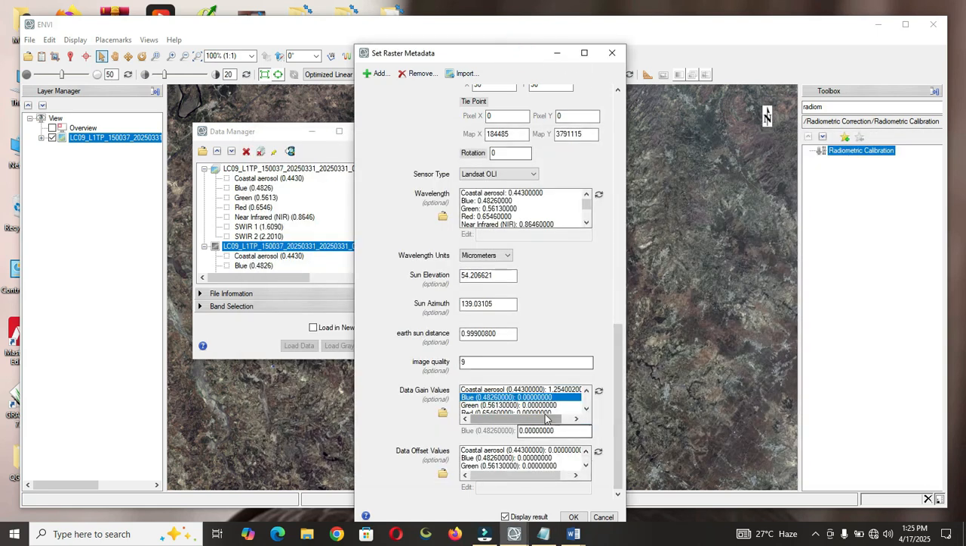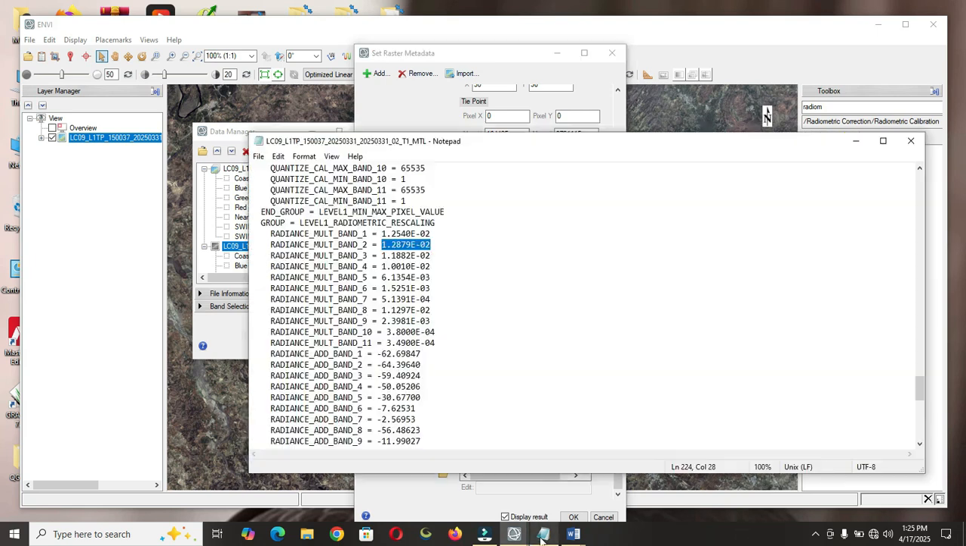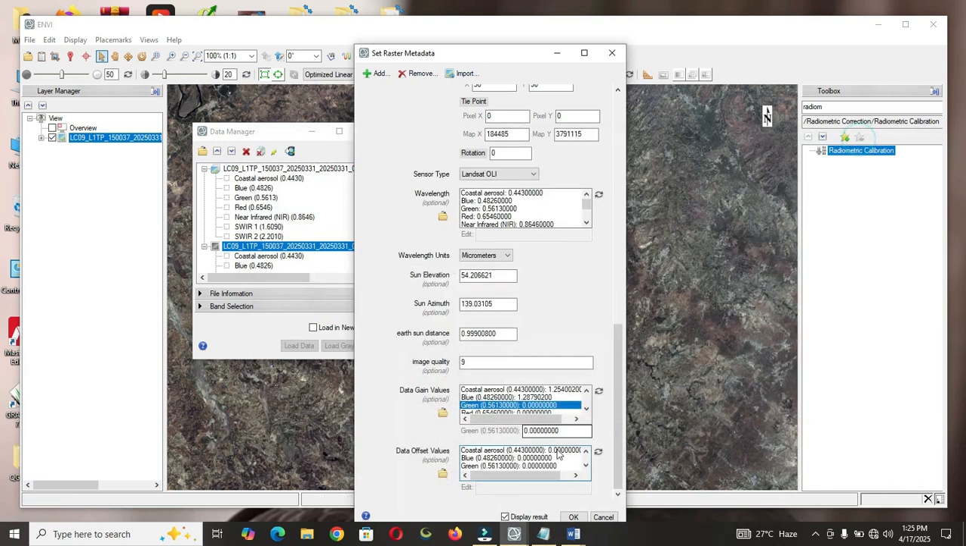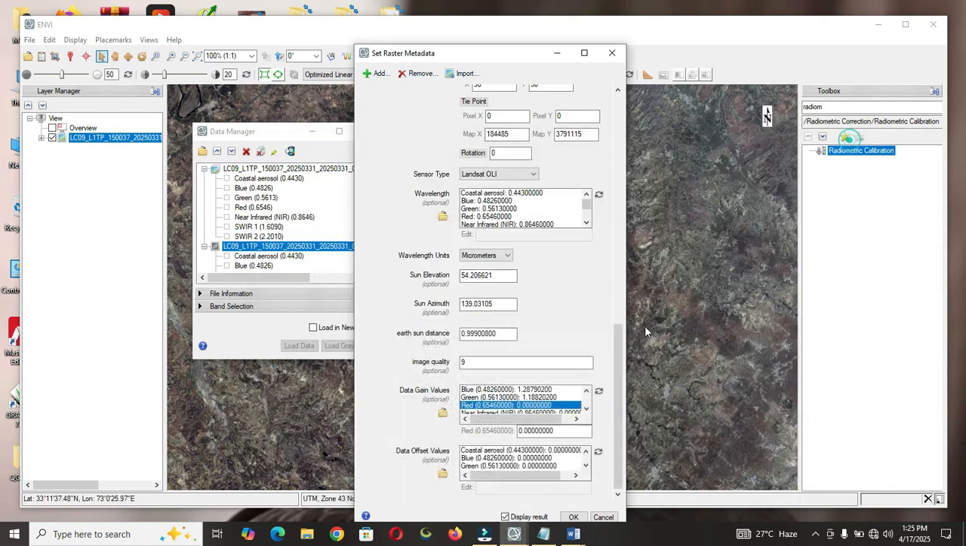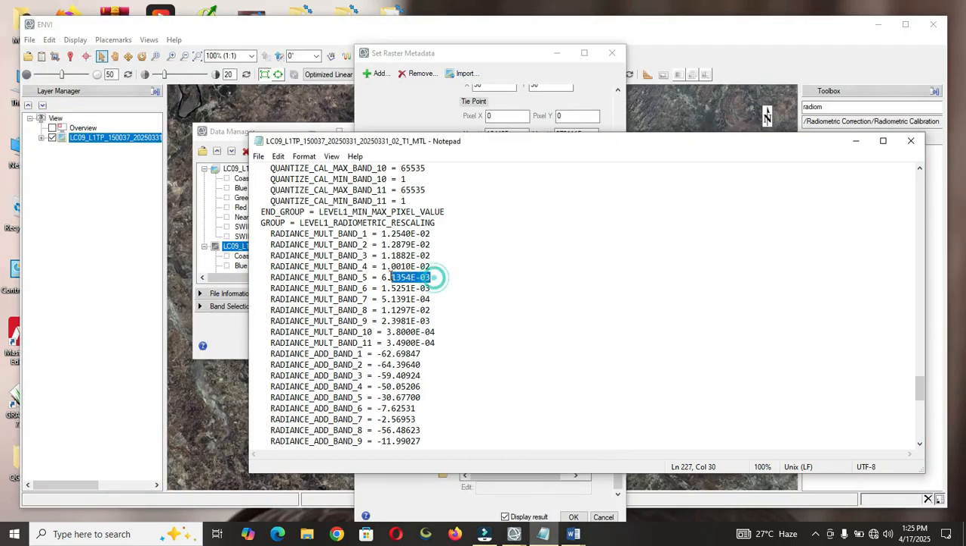Band 5. Okay. Then going to band 6 and after it will be band 7. Okay. So now we're doing it for the offset value, just like that.